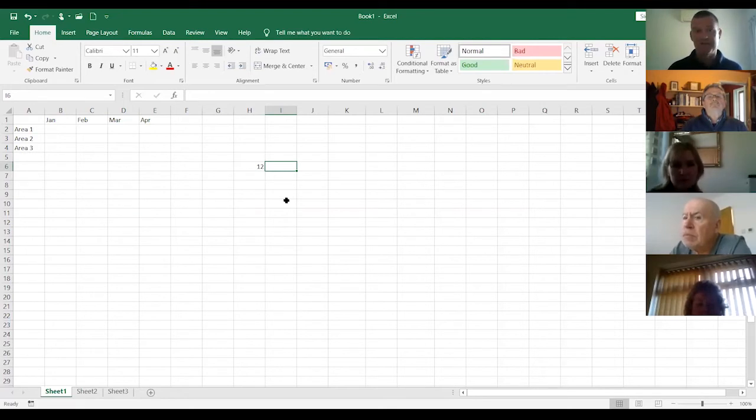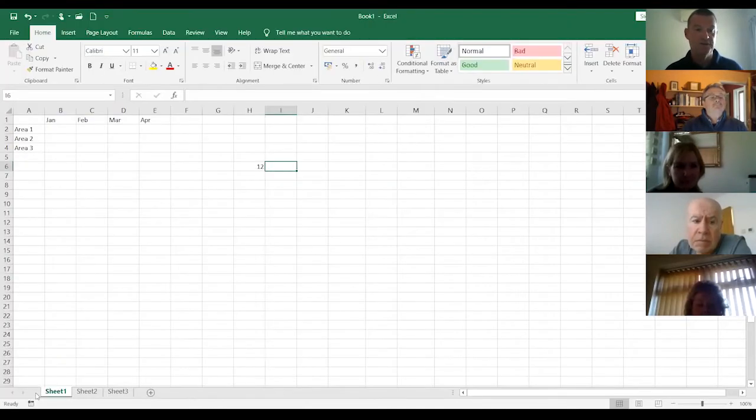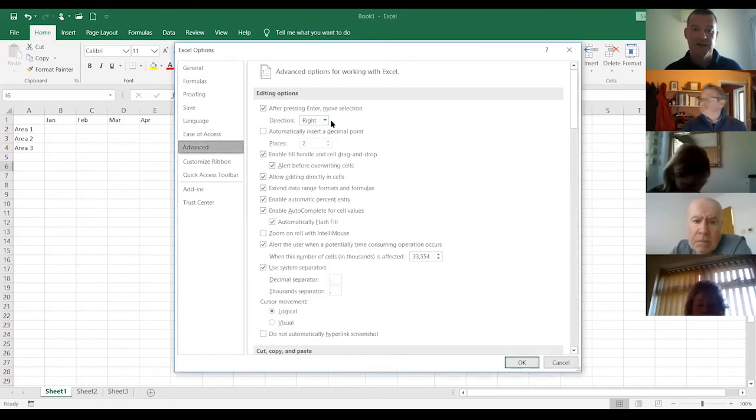But you can change that. You can change that by going into File, Options, and Advanced, and then it's the first one there where you can change the direction it goes after you hit return. And this stays in your profile, so whatever spreadsheet you go to afterwards, it will stay the same. You can change it as much as you like. It just suits different spreadsheets in different ways.